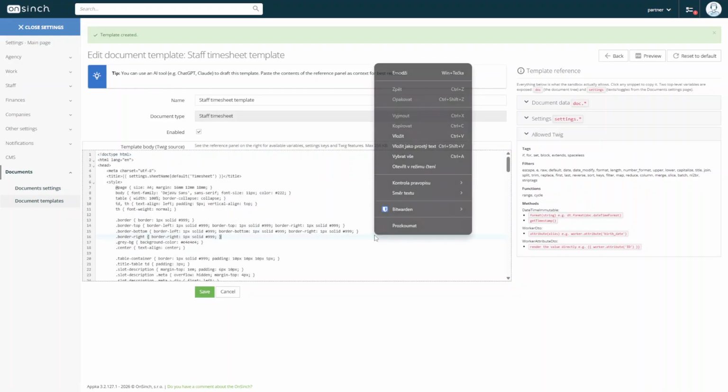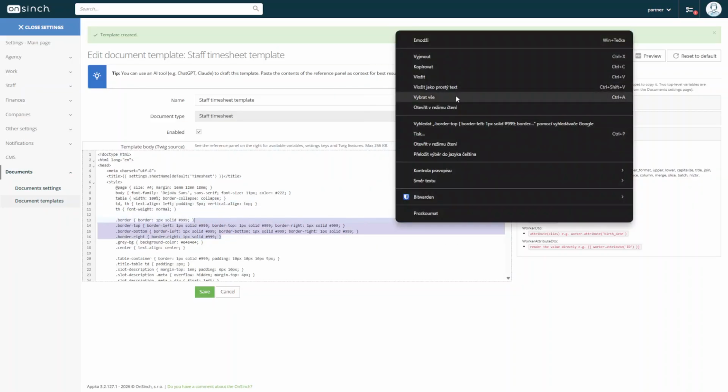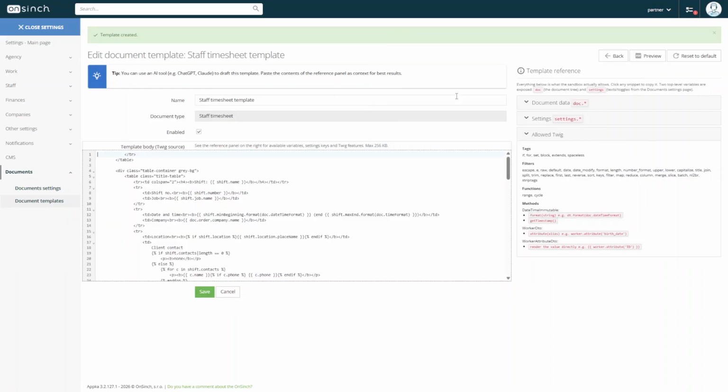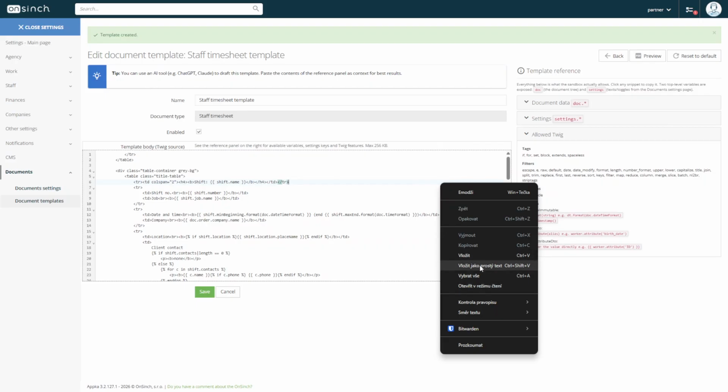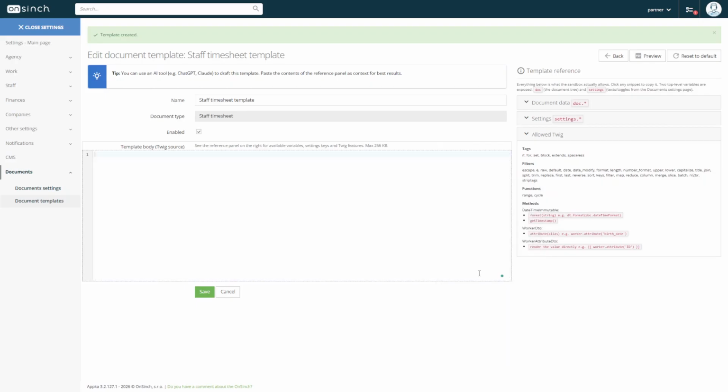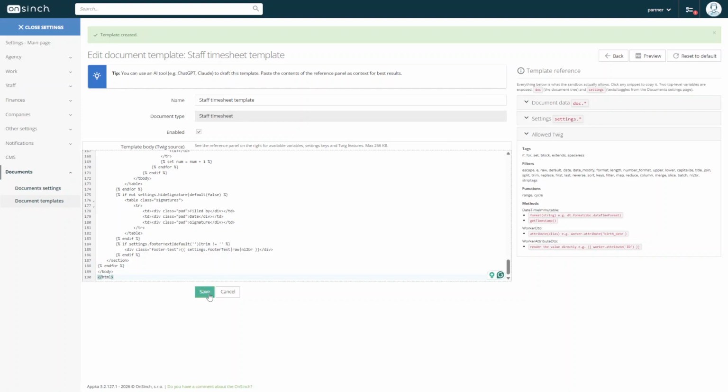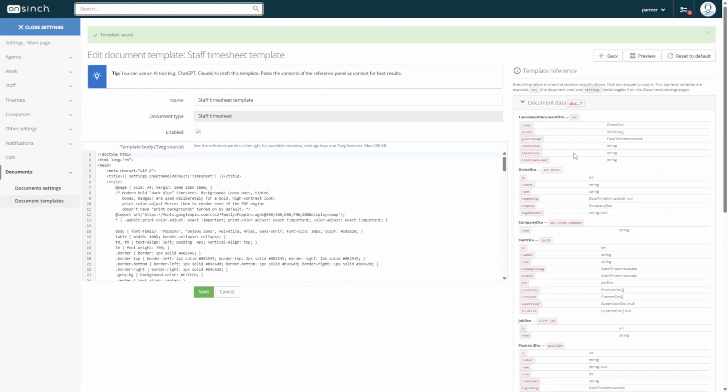simply delete that, and then copy the new one which AI has created. Press save button, and for every change you do, you can check how it looks with the preview button.